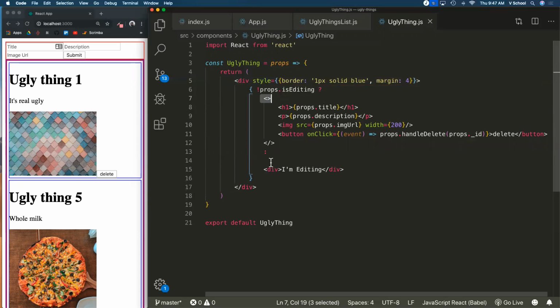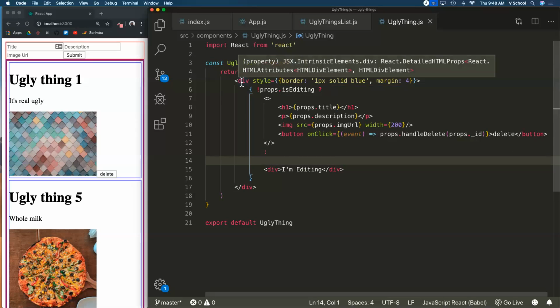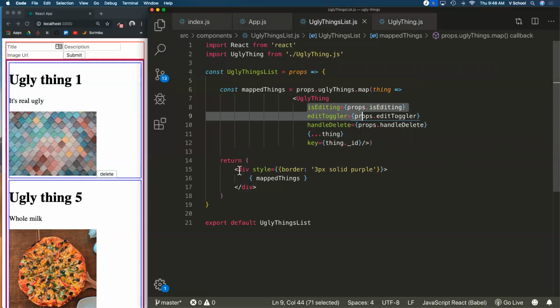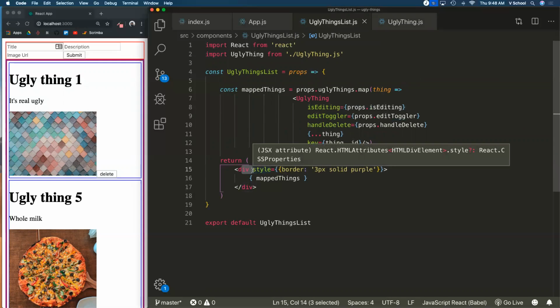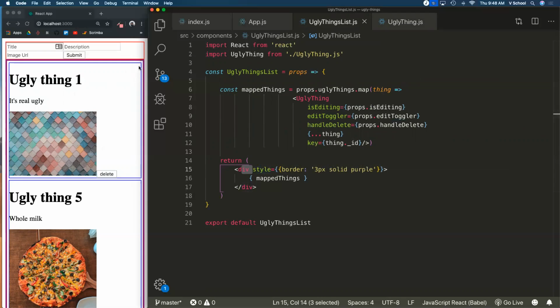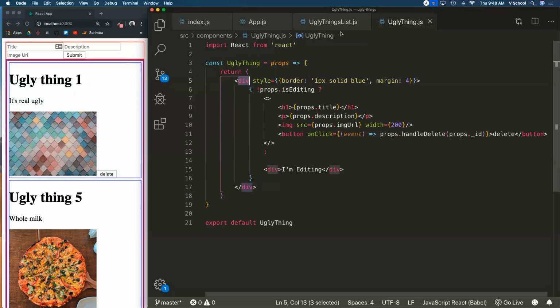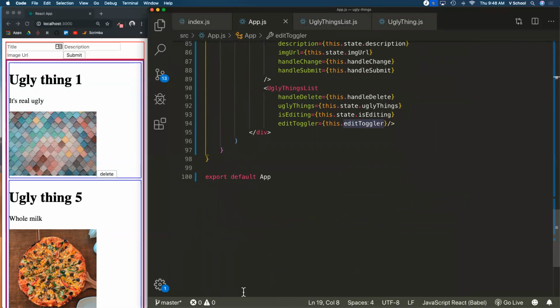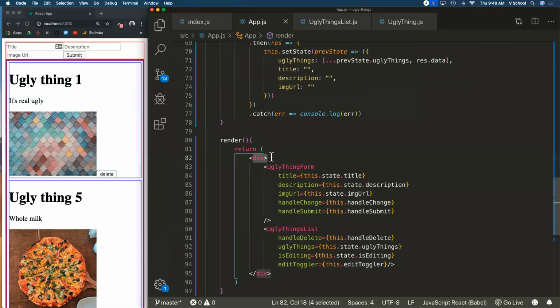And we can't use that in place of the outside div. You could, if you made this a fragment, then this ugly thing wouldn't have its own container. This div would be the container for every single ugly thing. We don't want that. We want each one of these, as we see with the blue border, to have their own div. You could do it on app.js, but then we wouldn't be able to style the div that's containing our whole application.